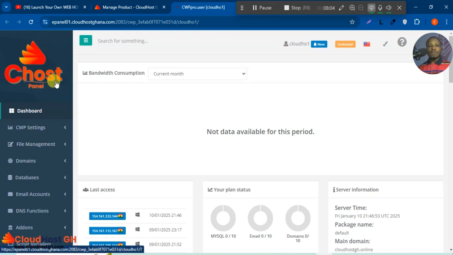Okay, so we are here. I've already logged in. So the first thing that we need to do is create a subdomain. What I'm trying to say is that we want to install WHMCS on a subdomain. Then we will install our WordPress site on the main domain. That's what we are going to do.